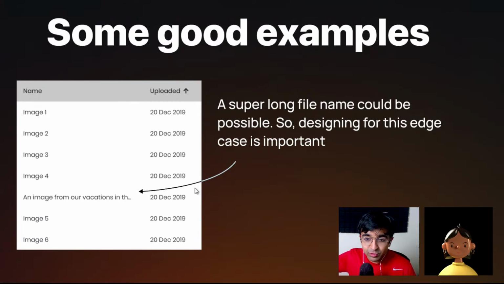A super long file name could be possible. So designing for this edge case is important. As you can see here, a screenshot taken from an application, where generally you see one or two word file names, sometimes three words with semicolons in between. But here you can see an entire sentence, a paragraph, and the designer used ellipses rather than taking the line to the next line. So there is no wrap here, he's just using ellipses to hide the rest of the name.